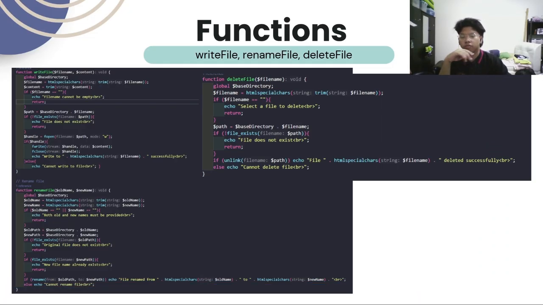So next is the write file function. We can choose a file and type something into the text box. When I submit, the write file function opens the file in write mode and uses fwrite to save the new content. If the file doesn't exist, it will automatically create it. So this is how we update or add the text.